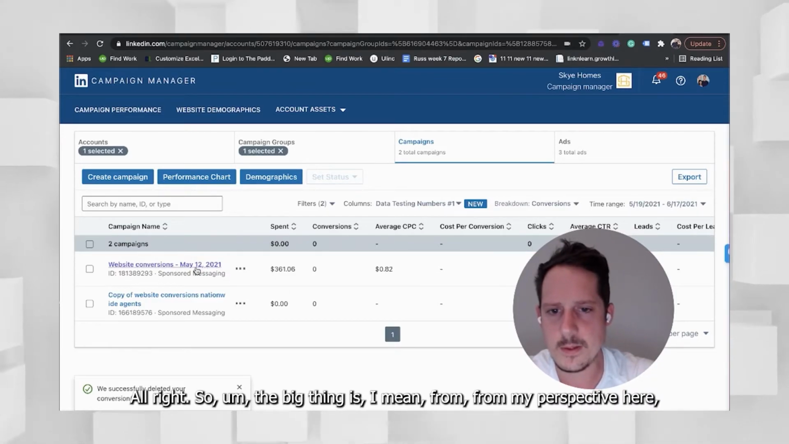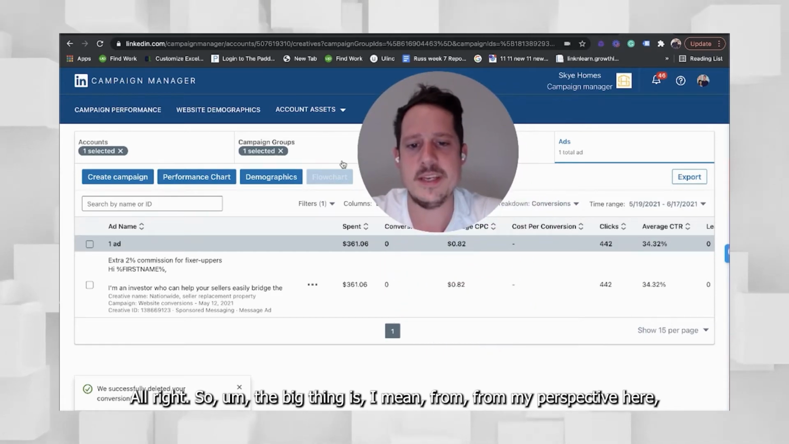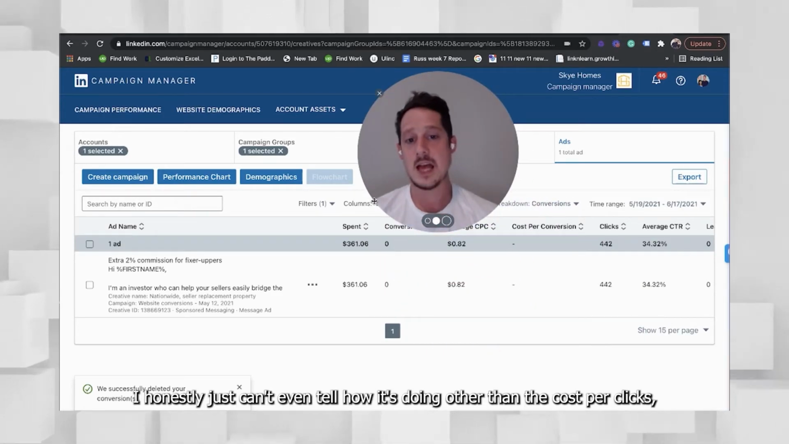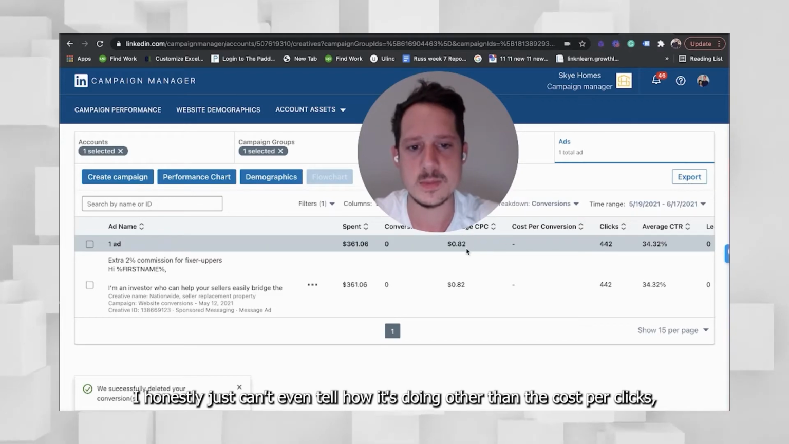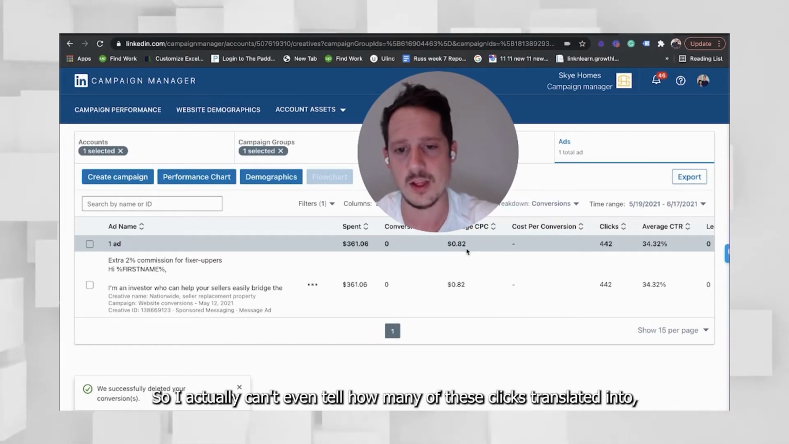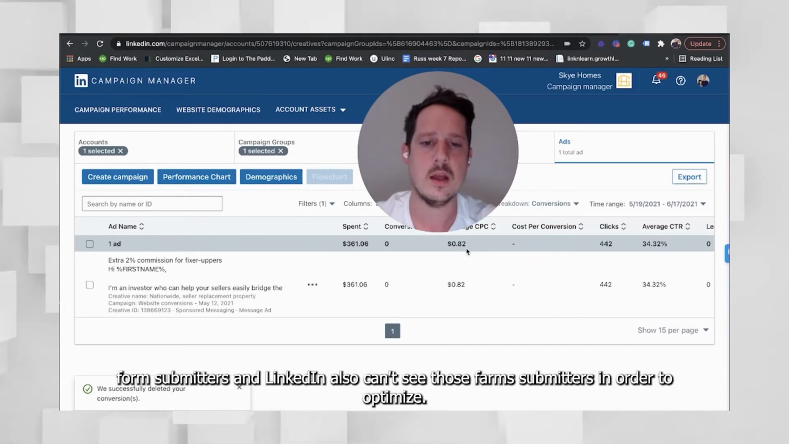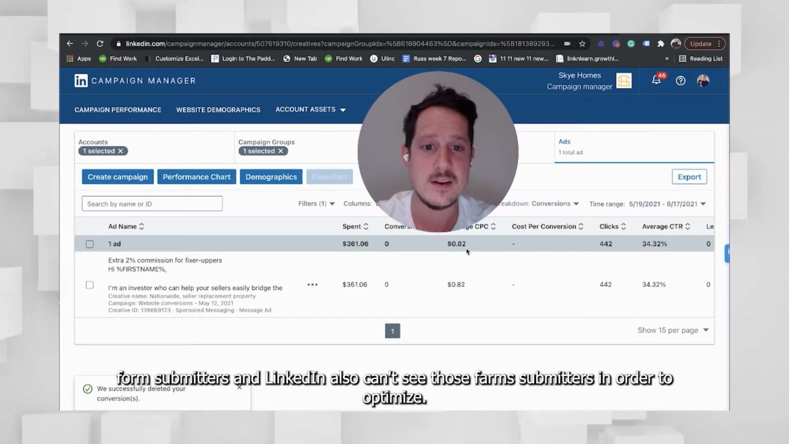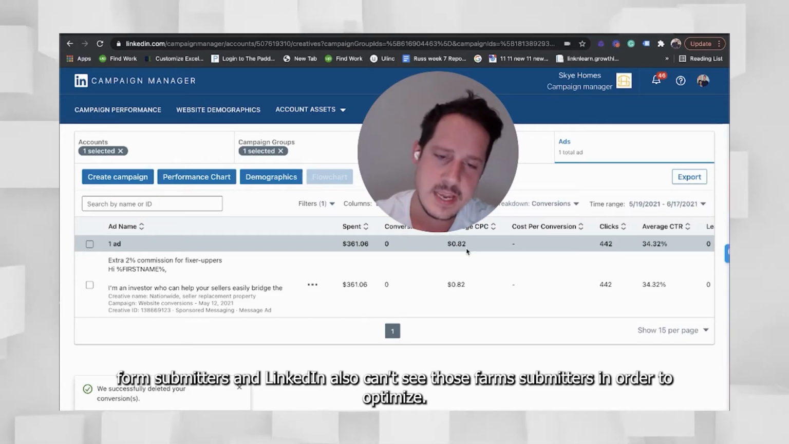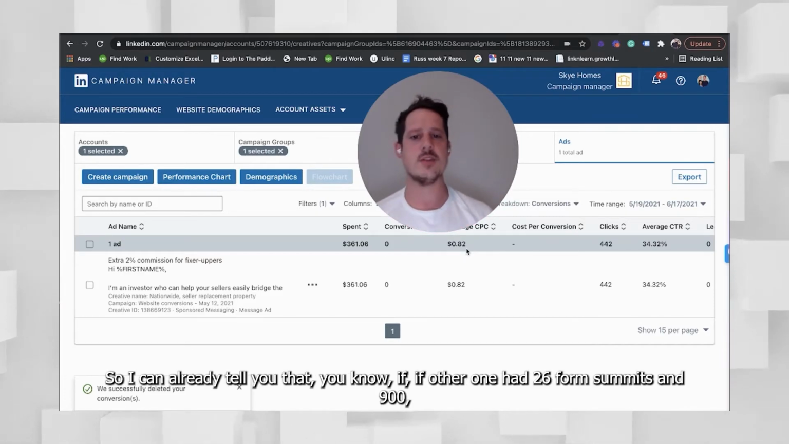All right, so the big thing is, from my perspective here, I honestly can't even tell how it's doing other than the cost per clicks, because we don't have conversion tracking set up. So I actually can't even tell how many of these clicks translated into form submitters. And LinkedIn also can't see those form submitters in order to optimize.